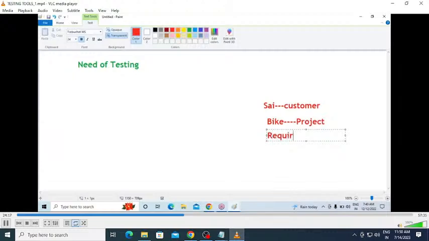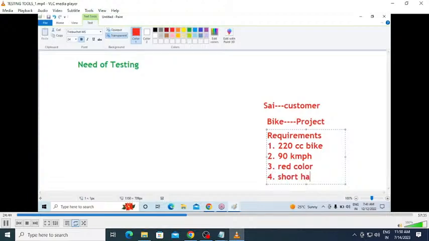So these are the requirements related to the bike. Sai wants a 220cc bike, the mileage should be like 90 kilometers per hour, and a red color bike with a short handle. So these are the customer needs.